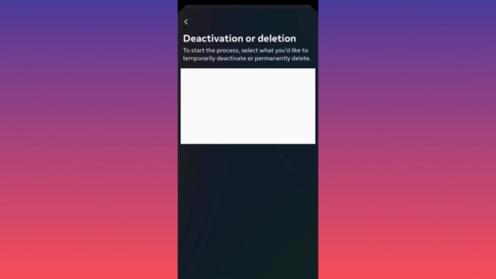And last but not least, you have to request your data in advance before you click delete. So first you have to request data, wait, receive your data, and if you still want to delete your account afterwards, then you can actually click delete. But this is how you can delete permanently or deactivate your accounts on Facebook or Instagram.